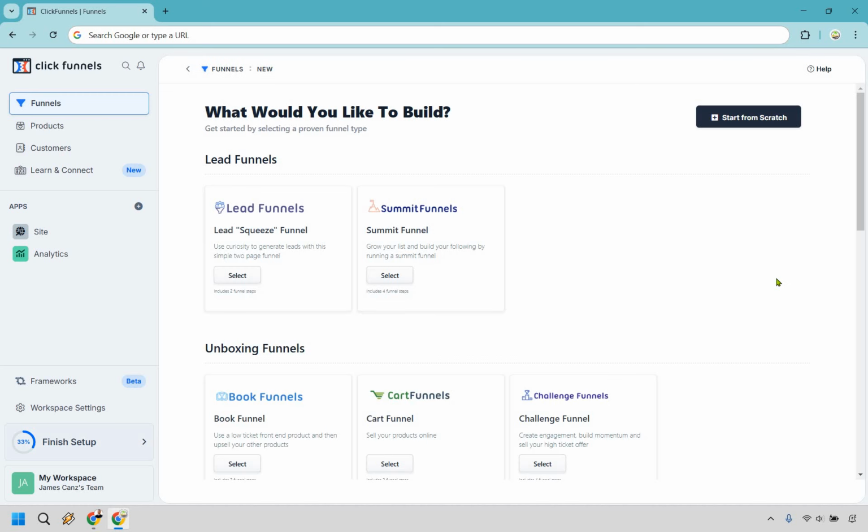All right, since we want an opt-in funnel, we're going to go with the lead, aka squeeze funnel. Use curiosity to generate leads with this simple 2-page funnel. Pretty straightforward. Let's click on select.